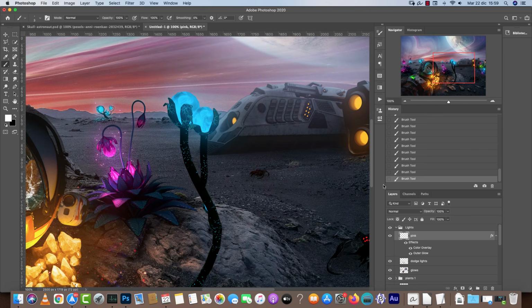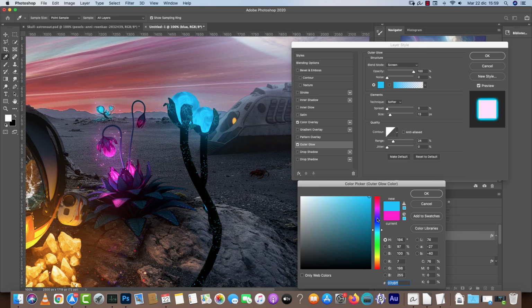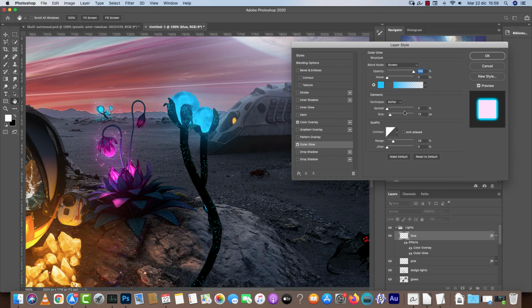Okay, now let's do the same with the blues. I will create a new layer. I will name it blue, and I will just copy this effect from the pink to the blue. The way you do that is pressing and holding the Option key or Alt on Windows, click on the effects and drag it on top of the blue. Here you have to go inside the layer styles on the outer glow especially and change the color to the blue. We'll see if that one will work.